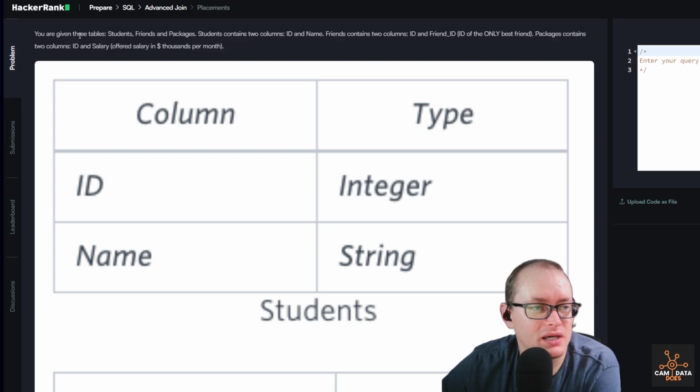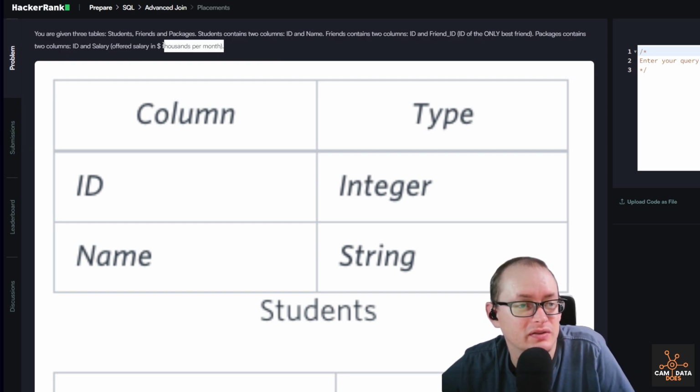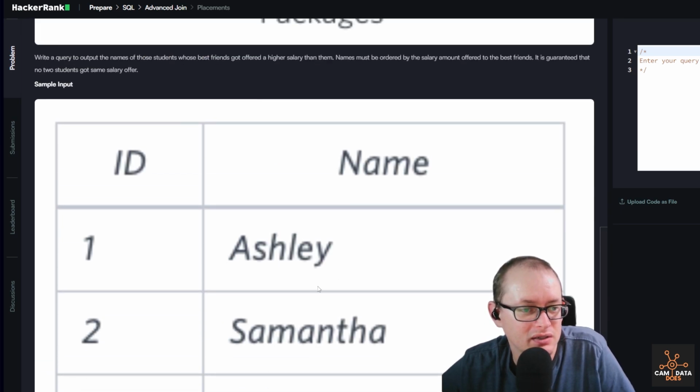You are given three tables: students, friends, and packages. Students contains two columns, ID and name. Friends contains two columns, ID and friend ID, the ID of the only best friend. So there's only going to be one friend ID for every ID pair. And packages contains two columns, ID and salary, and the salary is offered in thousands per month. So we have three tables, basically. This is kind of what they look like.